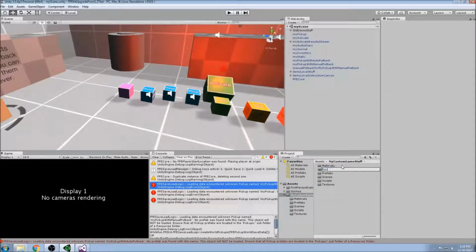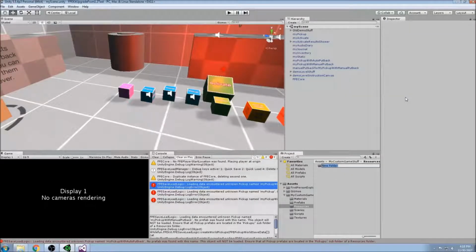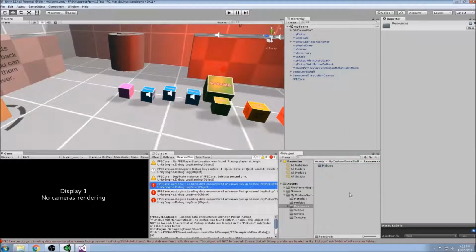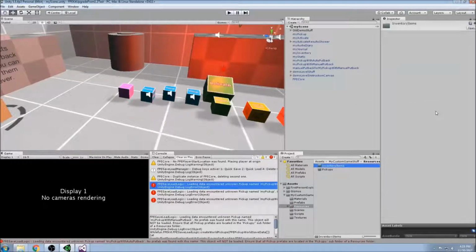So I'm going to create a folder. I'm going to call it resources. And then inside of that, I need to create two subfolders. The first one is called pickups, and the second one is called inventory items.